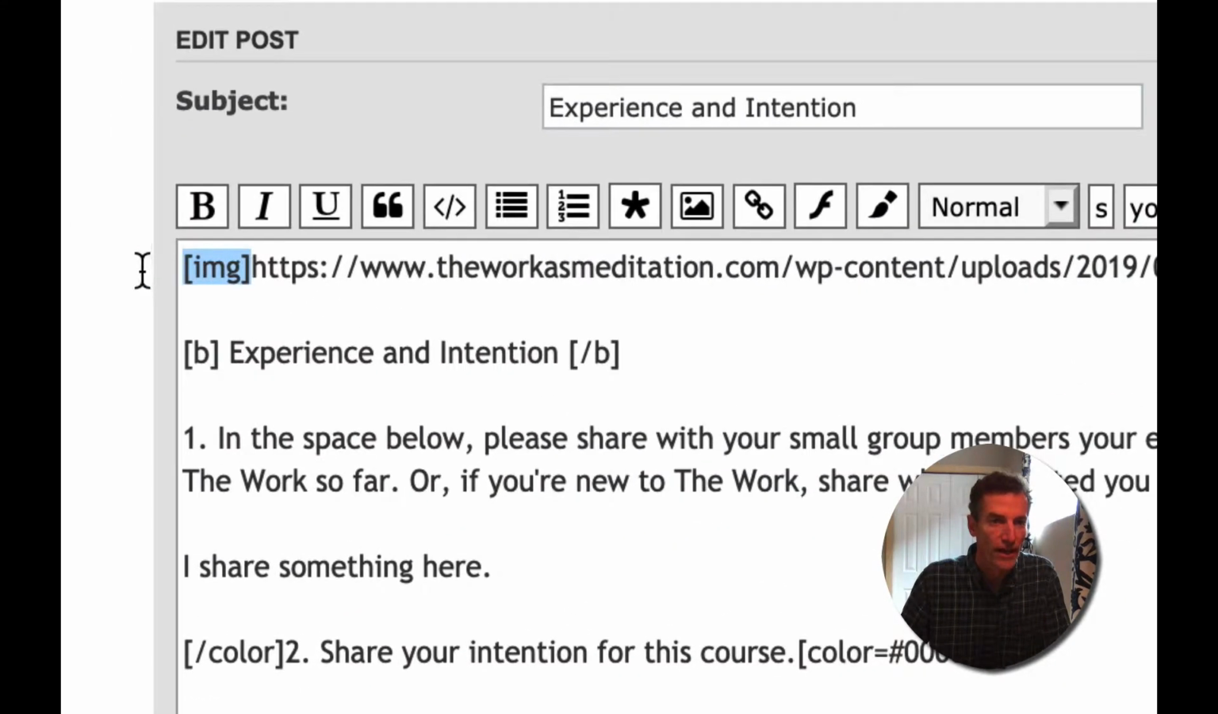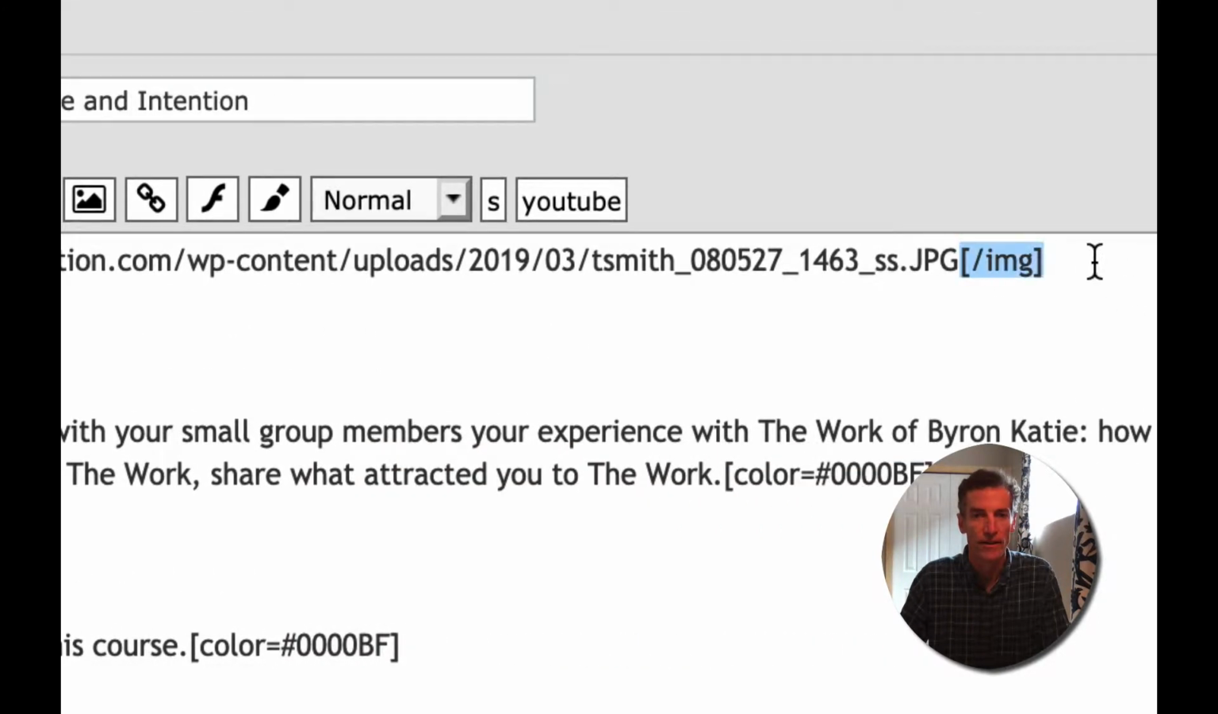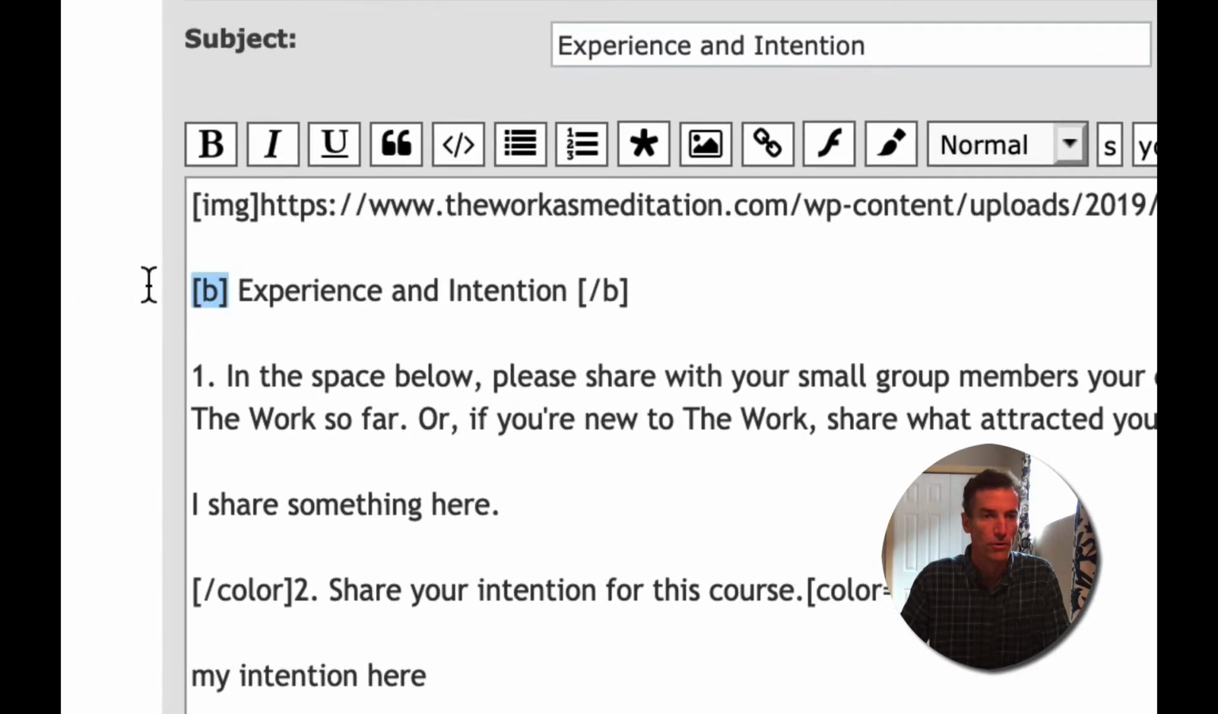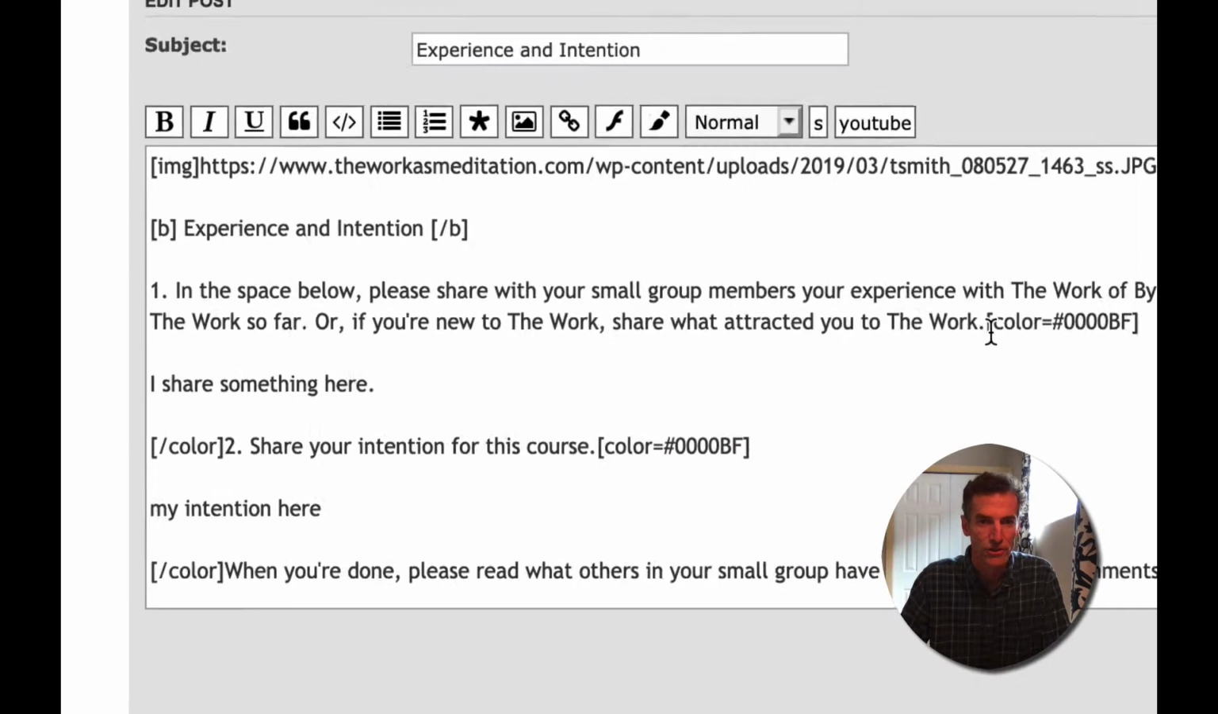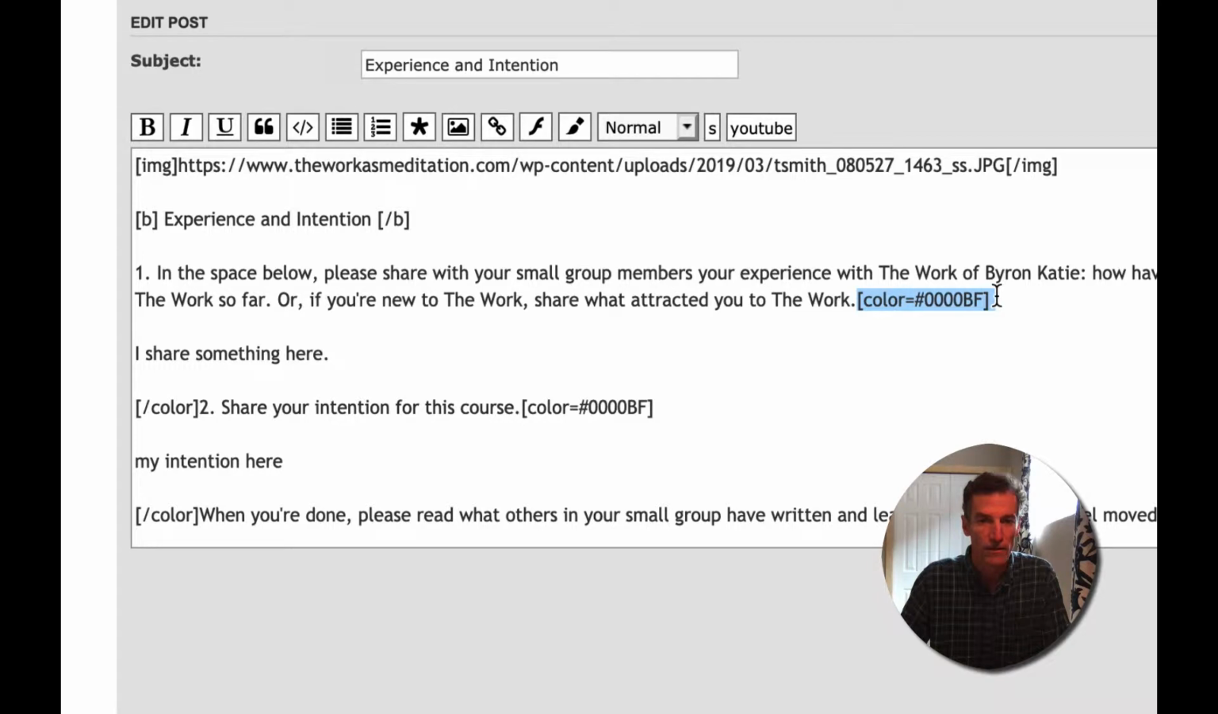The image tag has an image start tag and an image closing tag, stop tag. There's the bold start tag and stop tag. And here's the color tag. It's a little tricky. Here's the opening color tag, and here's the closing color tag.